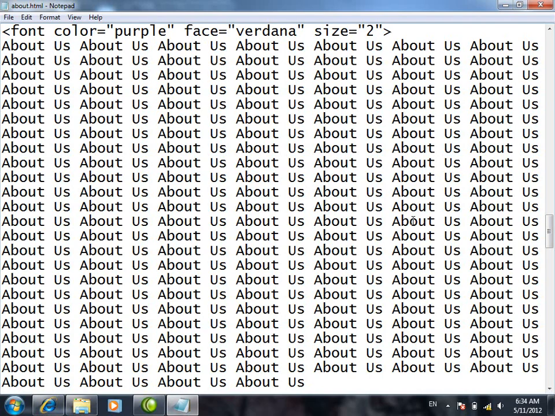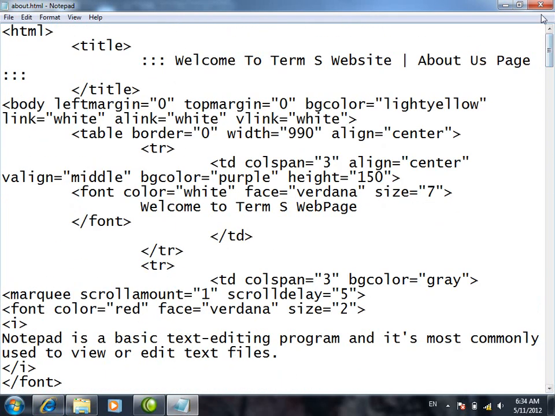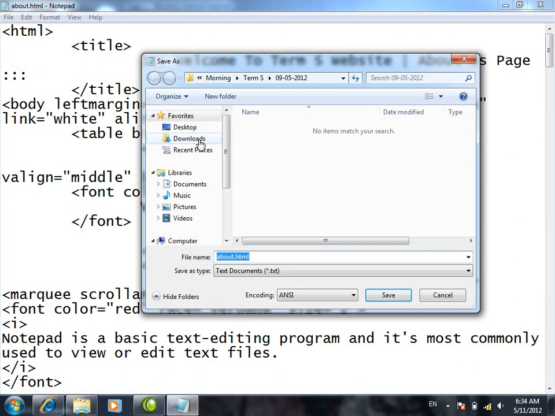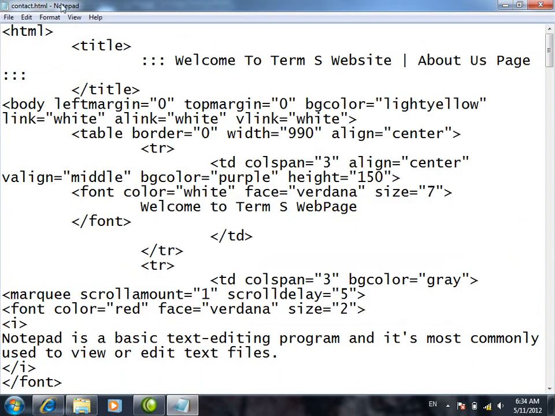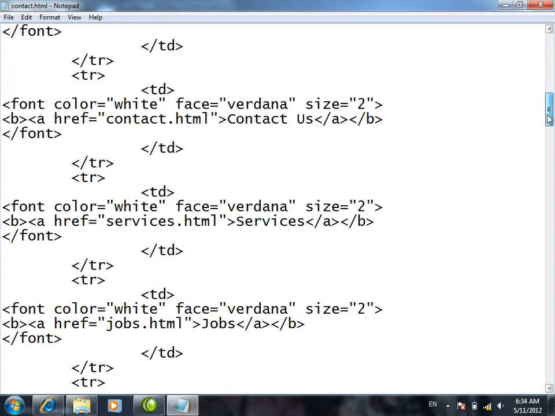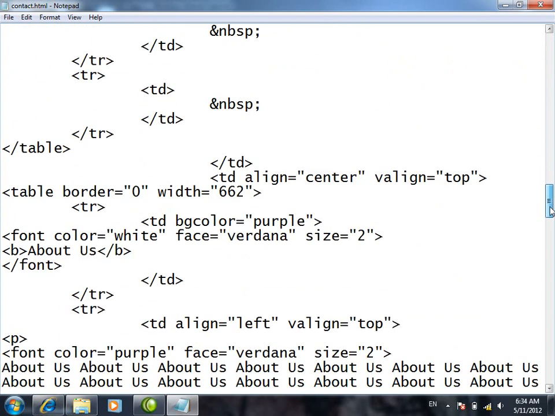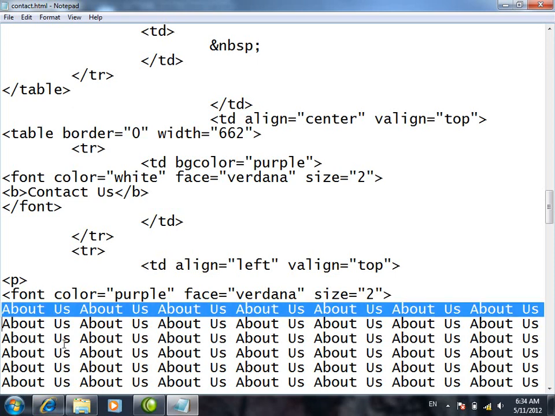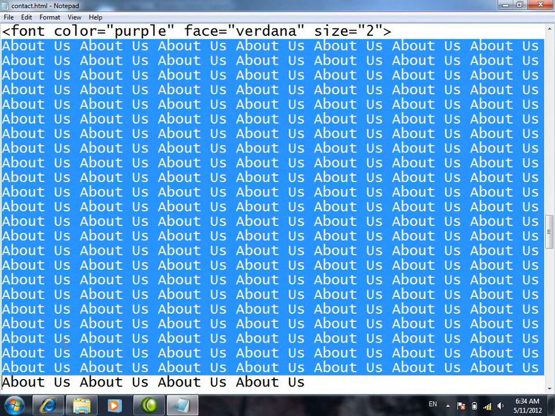Now from this about us, what's the next link name? Contact us, contact.html. Go to file, click on save as. For contact us, what's the link name? contact.html, double quotes start, double quotes close. Now the page name is contact.html, and here it's written about us, change about to contact. Scroll down, and here instead of about us, I will write contact us. And the next thing, for about us, what will I write here? Yeah, I will write contact us.